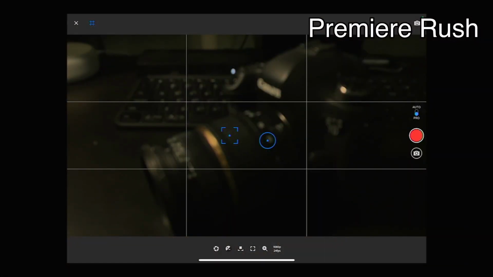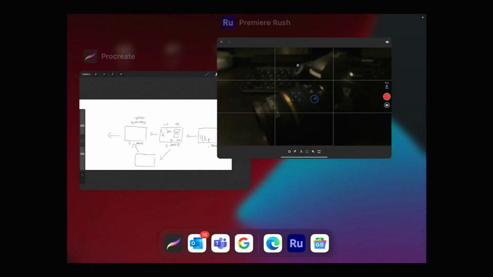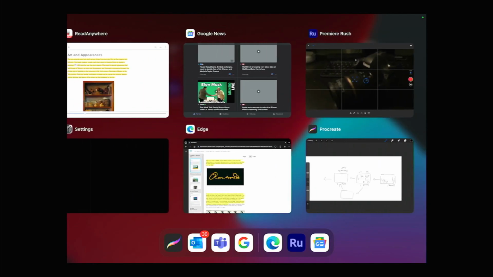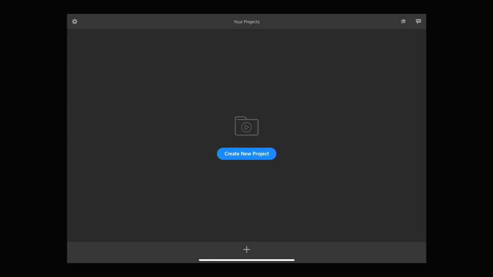Alright, so let's take a look at how we can set the camera settings on Premiere Rush using smartphones and tablets. So let's reopen Premiere Rush real quick. Make sure that you go to the App Store and download this. It's free, and it comes with a really good camera function as well. That is one of the reasons why I want you to download it.